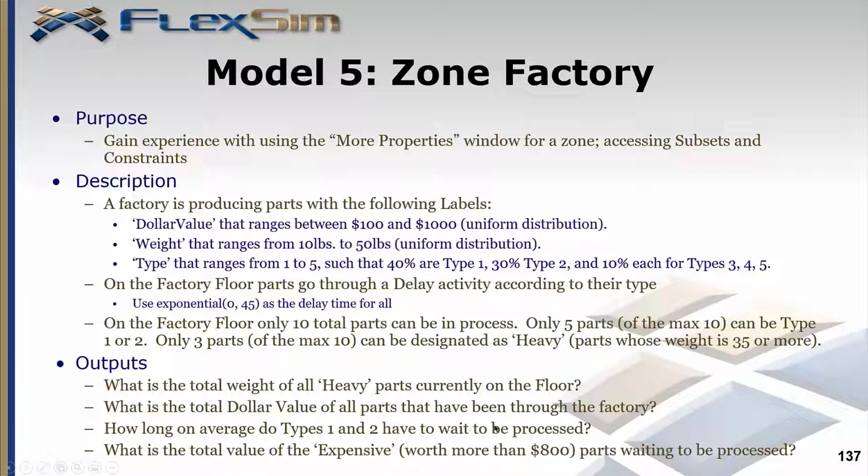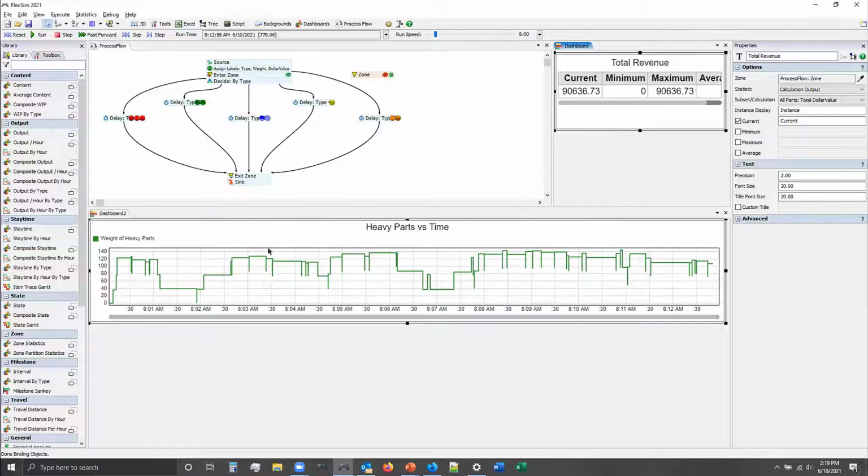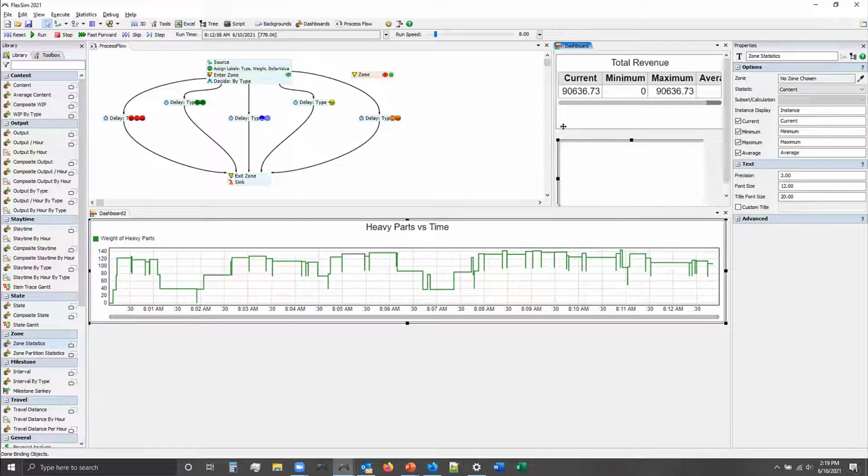And because we're talking about things that are waiting to be processed, that means that we're interested in a stat that is happening not in the zone, but in the request queue for the zone. So this is going to be a request-based statistic. So I'm going to again start with my zone stats chart. And I'm going to get my stats from my zone.